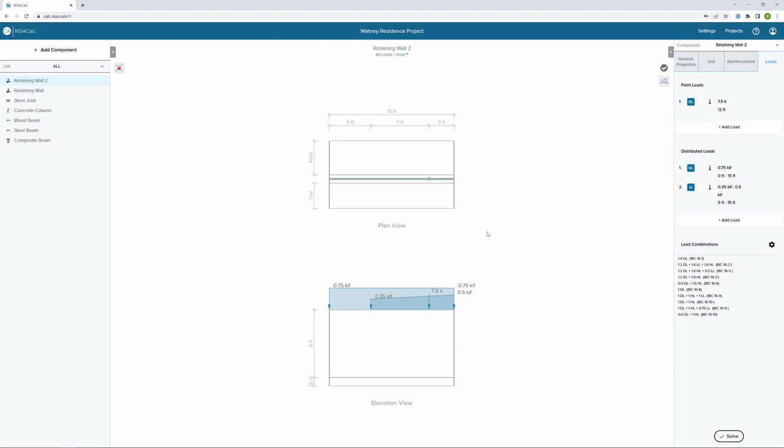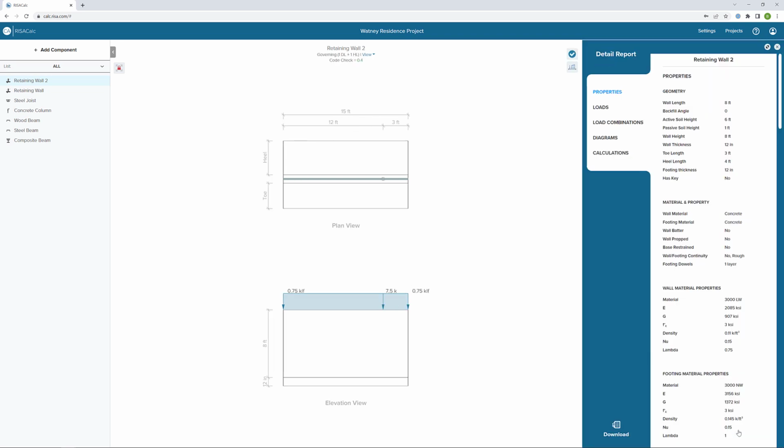Now, at this point, we've pretty much defined everything that we want in order to run a design. So I'm just going to go ahead very quickly and click solve. And now immediately we're presented with our detailed report. And we're also presented with our code check as well as the code check for the governing load combination. So in this case, our governing load combination is dead load plus our soil load. Now, if we click the drop down here, we could go ahead and look at different load combinations if we want to. But in this case, we'll just keep dead load and the lateral earth pressure as our controlling.